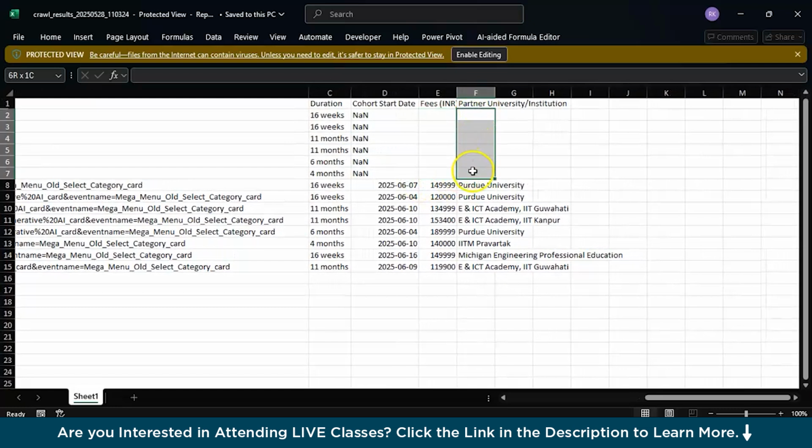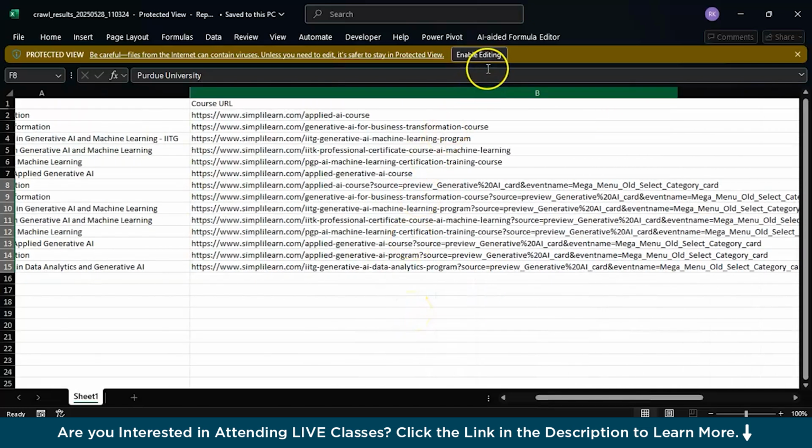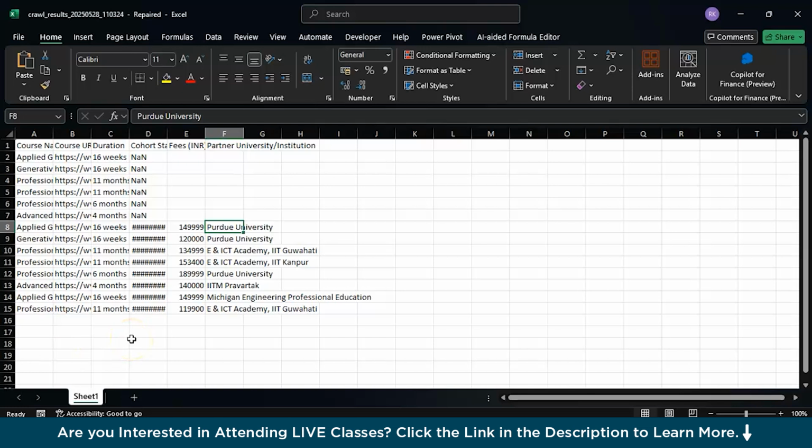And also the partner university. So here we have Purdue, E&ICT Academy, IIT Guwahati, Kanpur, Purdue, and a lot more, right? So far, so good. So that's how you can build a web crawler or web scraper using AI, which can automatically scrape the website for you and download the data in CSV or Excel format.